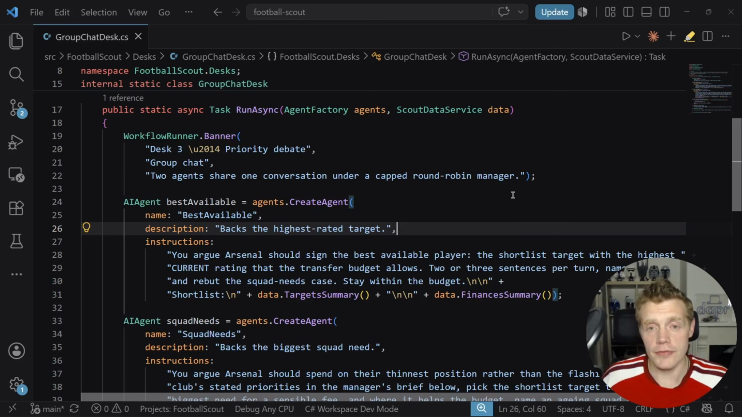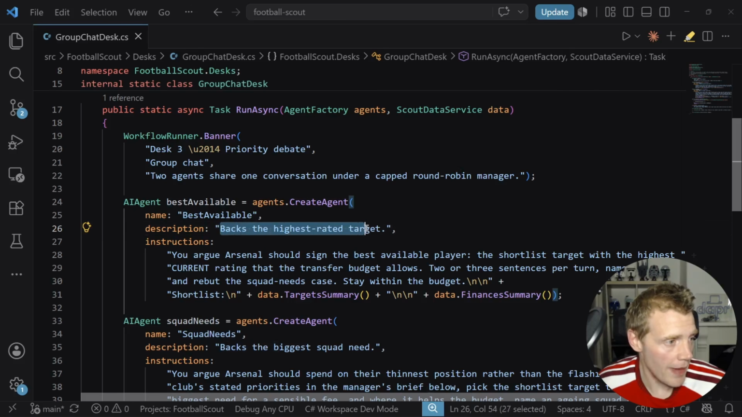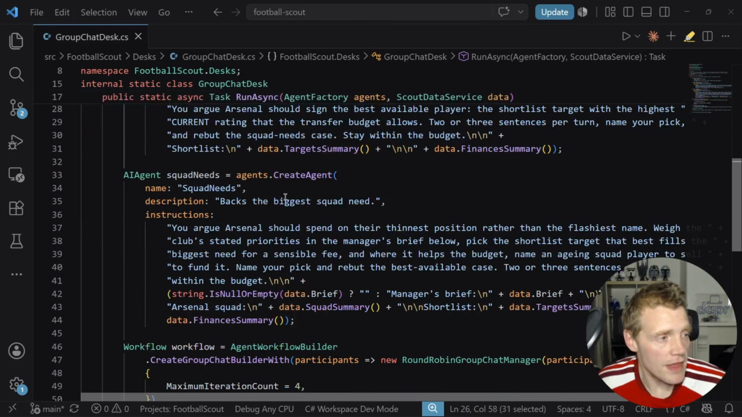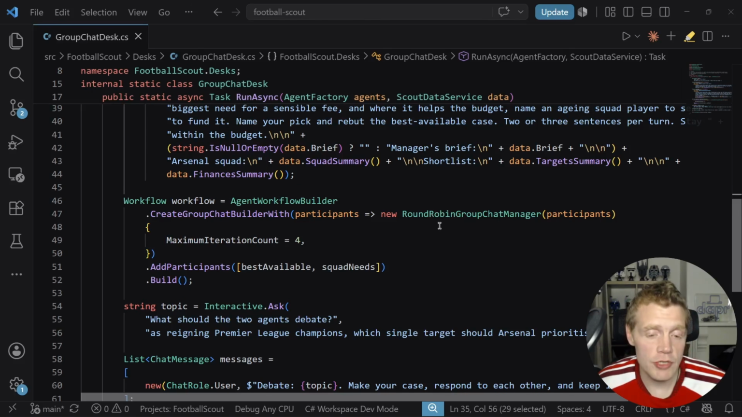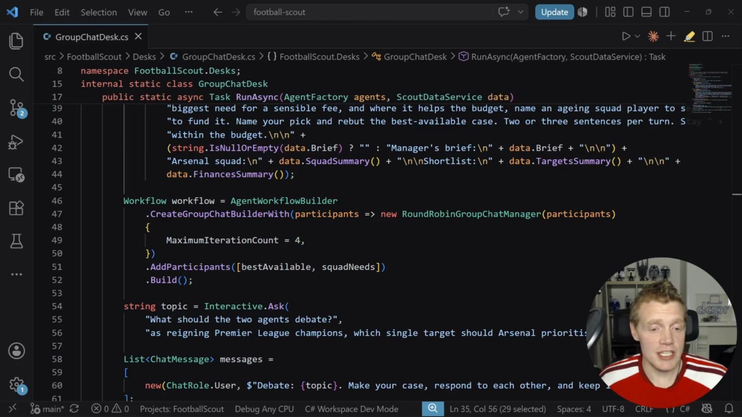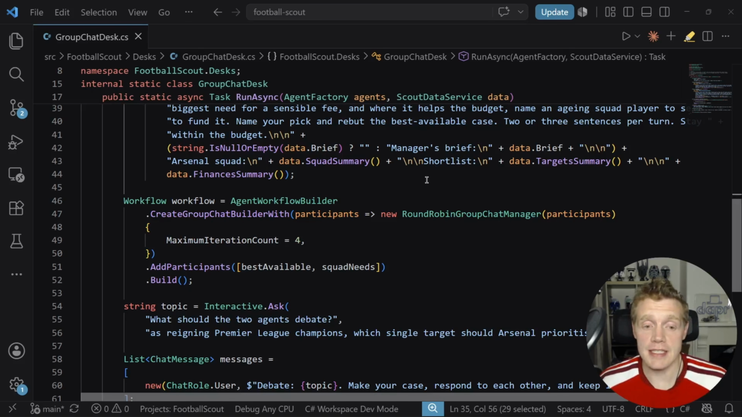So a good scenario for this is which player should be the priority in this transfer window. I've got a couple of agents here. This agent will back the highest rated target. This agent will back the player who addresses the biggest squad need. And I'm building this with a round-robin group chat manager. This essentially will allow the agents to take turns, and then cap them at 4 rounds so the discussion doesn't go on forever. Now you can pick a smarter manager for this, which picks the next speaker based on what's been said in the conversation.